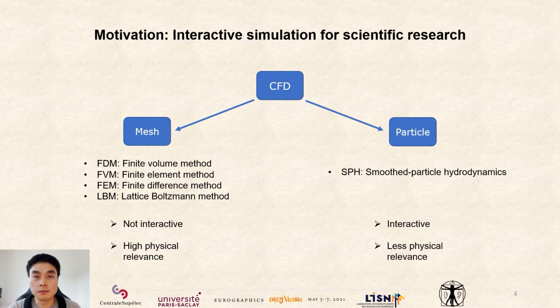Computational fluid dynamics can be basically divided into two types. One uses mesh to solve Navier-Stokes equations. These methods have high physical relevance, but it usually takes a long time for the simulation, so these methods are not interactive. Another type uses particles to simulate fluid, like smoothed particle hydrodynamics. This method is interactive, but it has less physical relevance. While physical relevance is important for research or education, so we chose to use methods with mesh to solve Navier-Stokes equations.